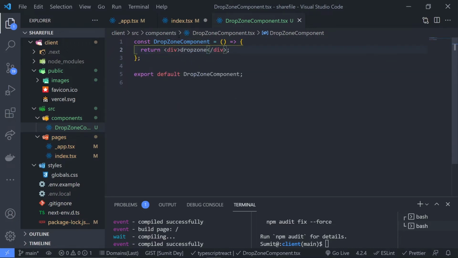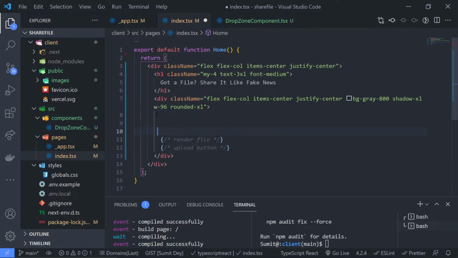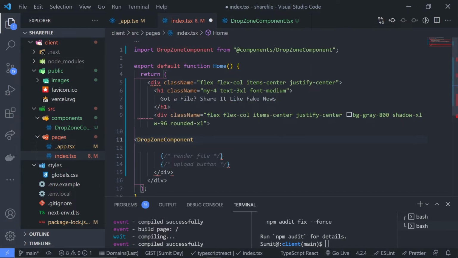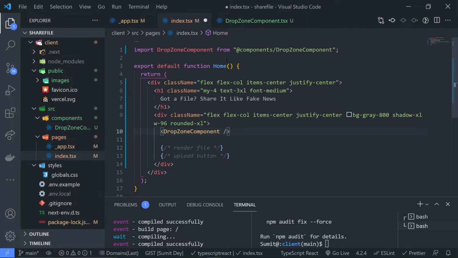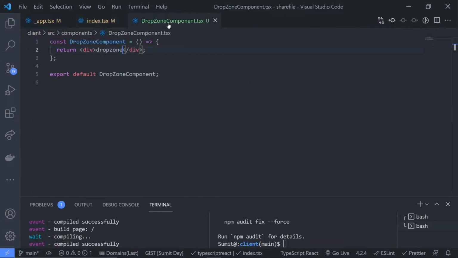For now, just go to index.tsx and import this component. Remove this. Should be auto imported. So Dropzone component, auto imported. At the top you can see that it is imported from @components because of that path alias, the TypeScript trick. Cool. So inside this Dropzone component, I'm gonna define the Dropzone. Fine.